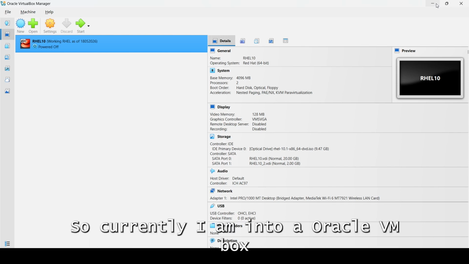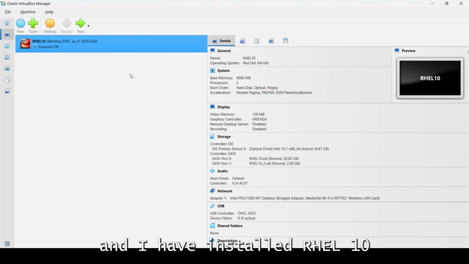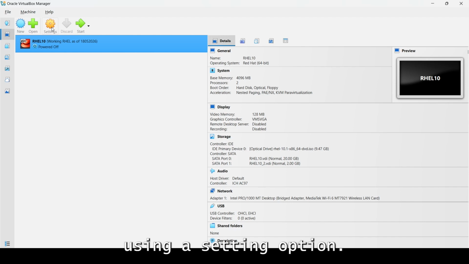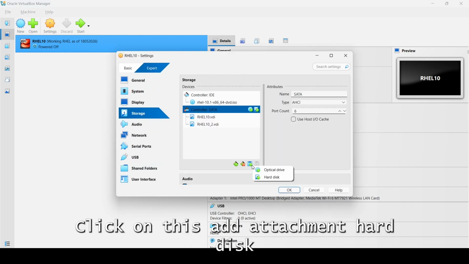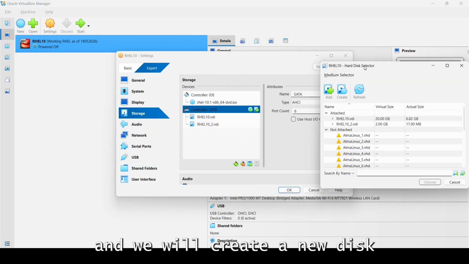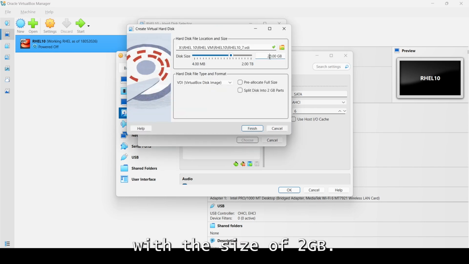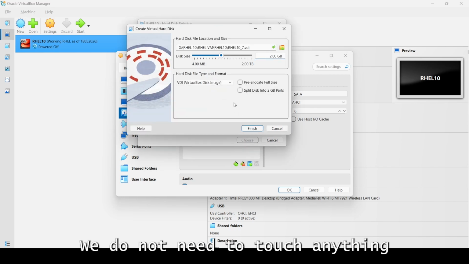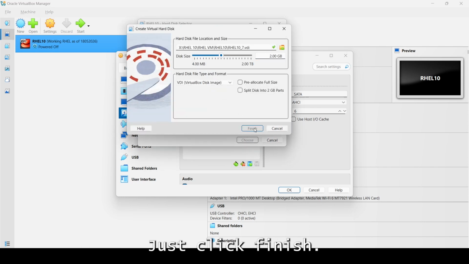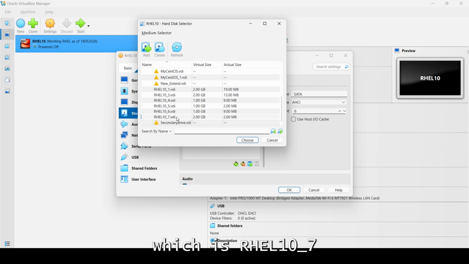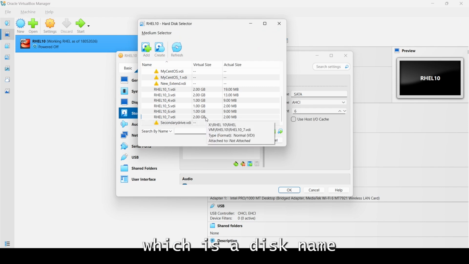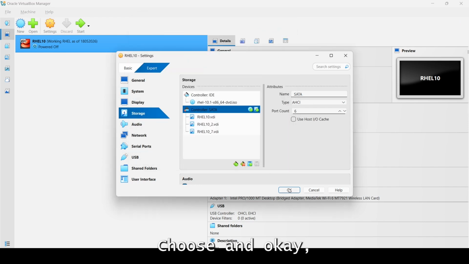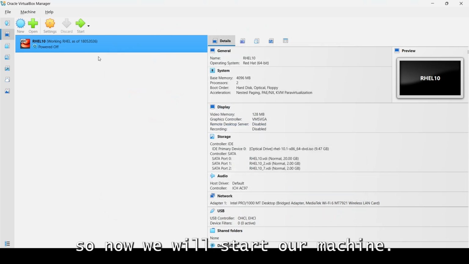Currently I'm in a RHEL VM box and I have installed RHEL 10 on my system. Before we start our machine, we need to attach a new disk using the settings option. Then go to Storage, click on Add Attachment, Hard Disk, and we will create a new disk with a size of 2 GB. We do not need to touch anything apart from that. Just click Finish, choose our new disk, which is RHEL 10_7, the disk name, of 2 GB, choose and OK. Now we will start our machine.